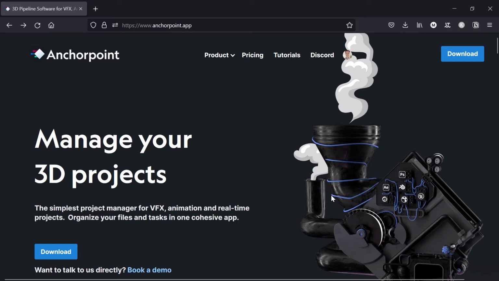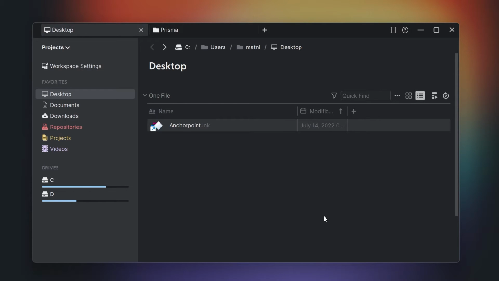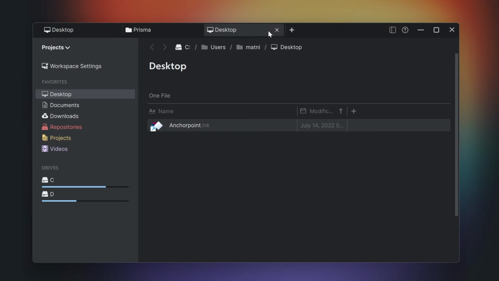Let's get started. So the first thing you're going to do is download the application. Go to anchorpoint.app and then click on download, choose your version and then download, install it and create an account. So when you open up Anchorpoint, go to the tab section, click on the plus to create a new tab, and then use it like a normal file browser.